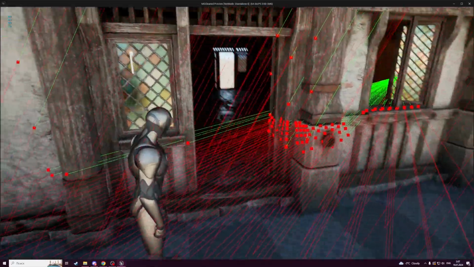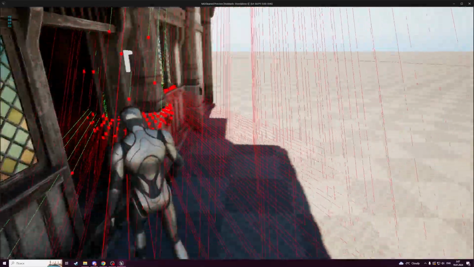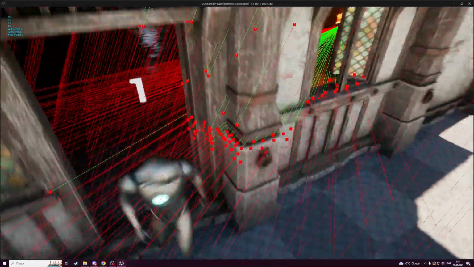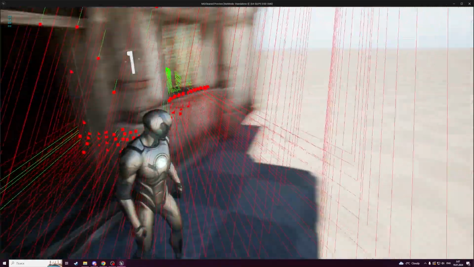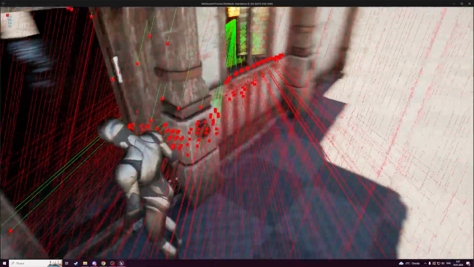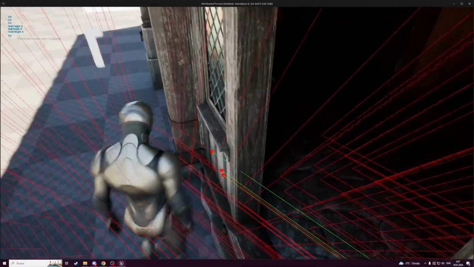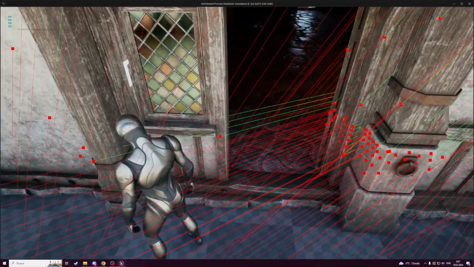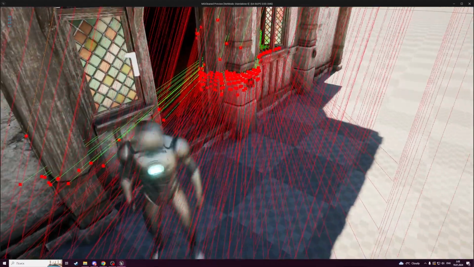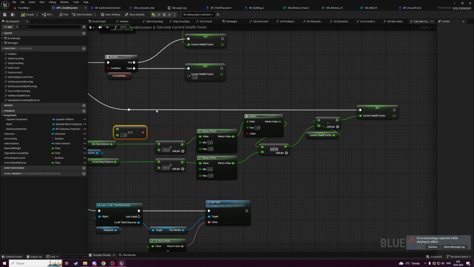My traces go through a door. Or not. No, they don't go through a door. But the problem is that my grid is a little bit too big for a point light.